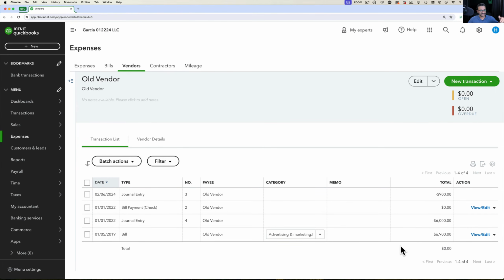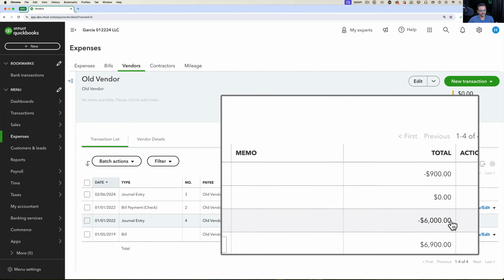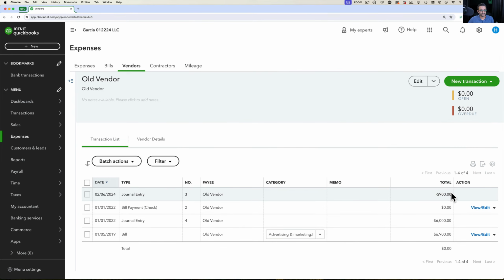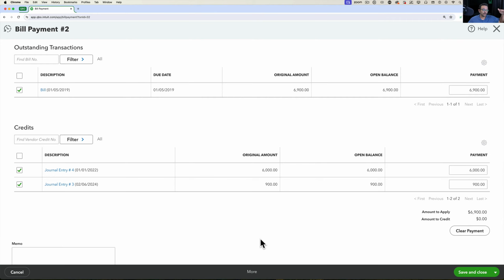And you get to see the entire history of the actual bill for 6,900, the journal entry for 6,000, the other journal entry for 900, and then the bill payment that I can click on, and I can see exactly the history of how those two credits were actually applied to that open bill.